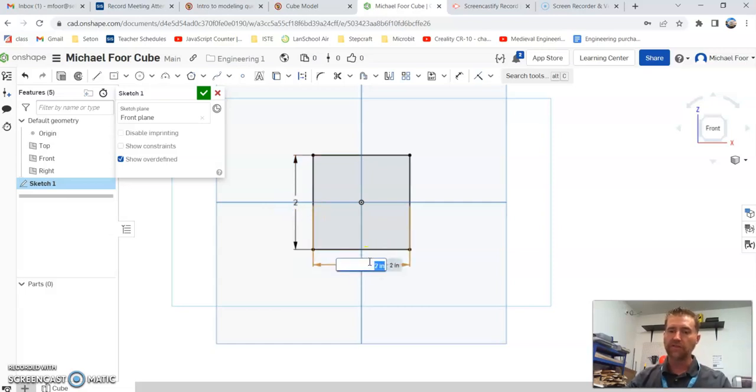So, for example, if I accidentally made this 3, I could go back and make it 2. So we need 2 by 2. You can change those just by double clicking on the number. You can also drag these around, but I don't really need to. I like to have them just kind of outside of the shape like that.